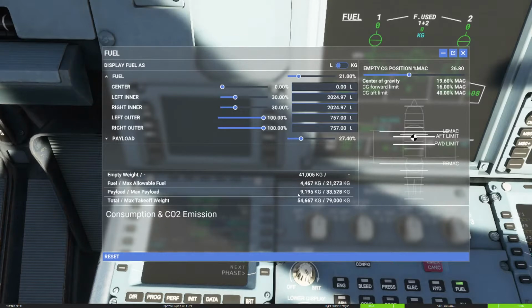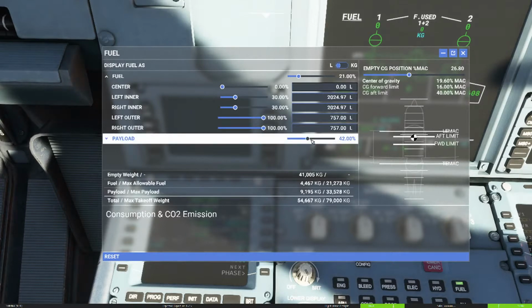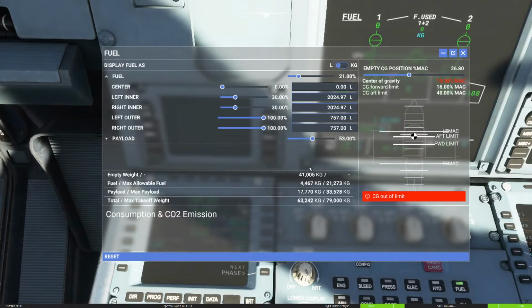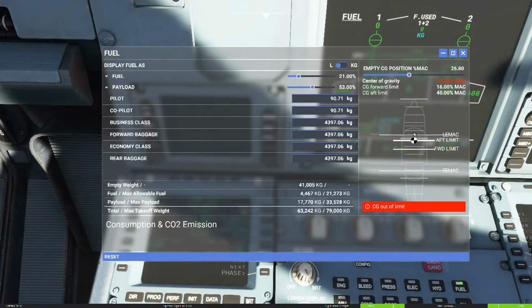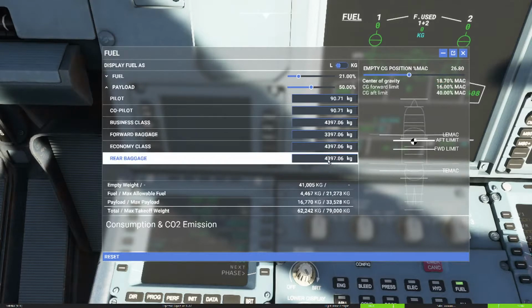So our payload value is 17.7 tons, but it is showing here that the payload is very less. So let me increase the payload here according to our flight. 17.7. Yes, it looks good, but you see here the center of gravity is going out now. To fix that, we will take out some cargo from the front, 1000 kilos from the front, and I will put that in the rear.